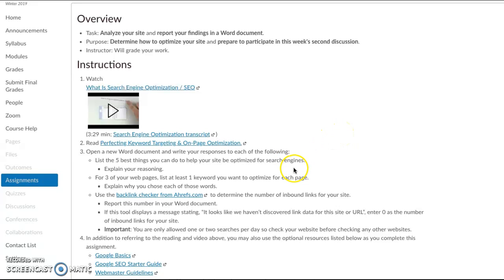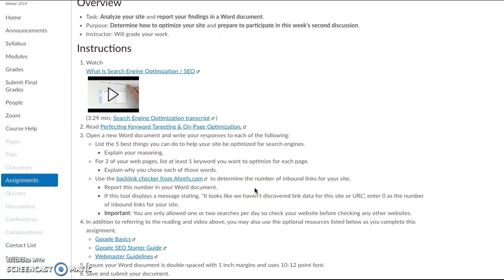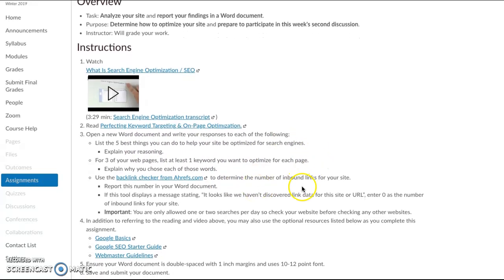To do that, you have to optimize your website. Now, there are a lot of different things you can do. This is going to take you through the basics. But essentially, this is you going through your website and you are telling Google, this is what I'm about, and this is how people can find me.